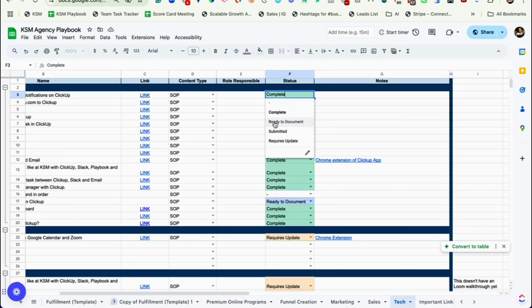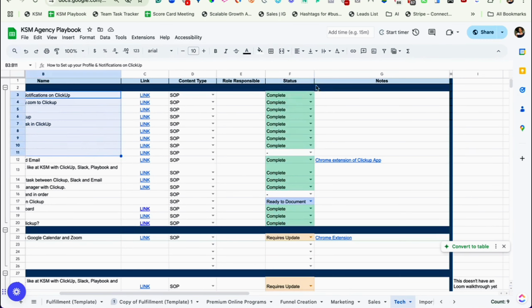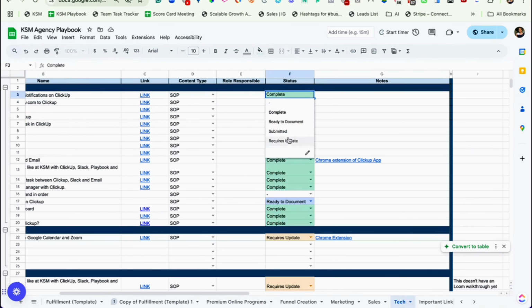Then there is ready to document. We also want to list out all of the different SOPs that we want to build out, and just type out all of the different SOPs. Then I'm ready to start documenting all of this. Once you have it, you move it to submitted and requires update. I'm going to get to the maintenance of it. And if you want the doc, that is what the completion step looks like, then mark that as complete only when the document is done.